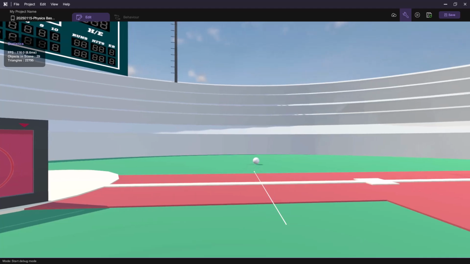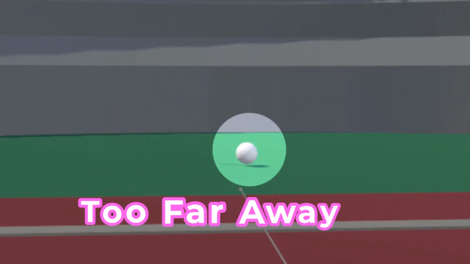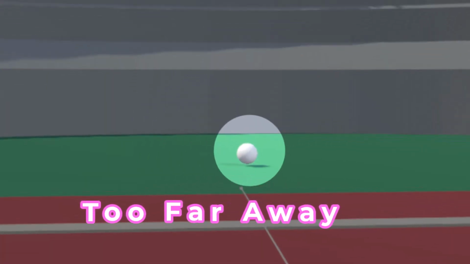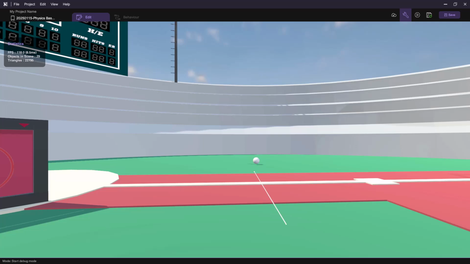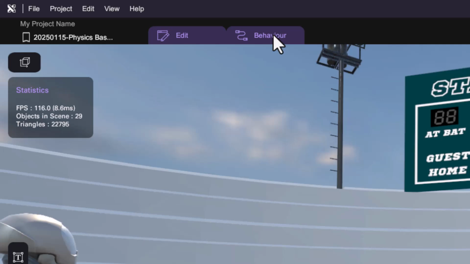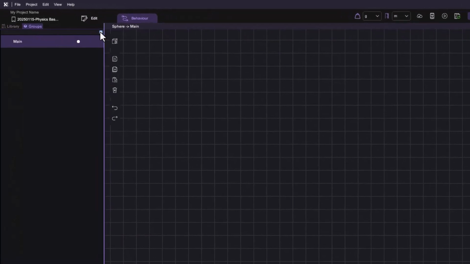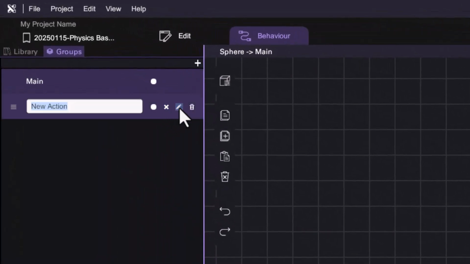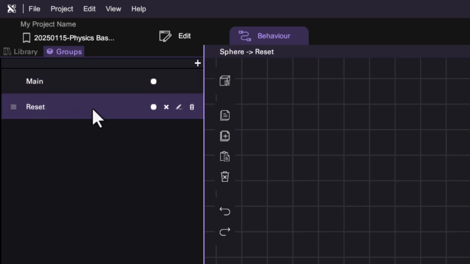But walking around the XR world can be cumbersome for users. To enhance the experience, let's reset the ball's position after it's thrown. Select the ball and switch to behavior mode. Add a new action named Reset. This action will return the ball to its starting position once triggered. We'll define the trigger later.